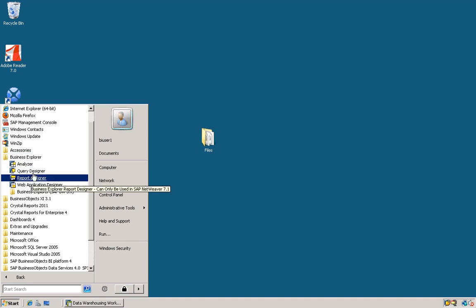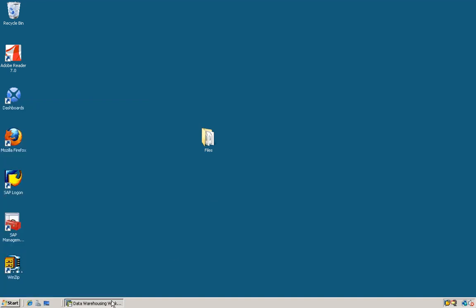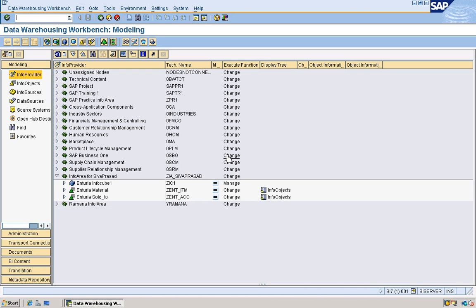Business Explorer. So according to our requirement, we would be analyzing these applications. In this way, the RSA1 transaction code is used for doing the ETL activities, and this Business Explorer tool is used to do the reporting activities. The title of the RSA1 screen is Data Warehousing Workbench Modeling.